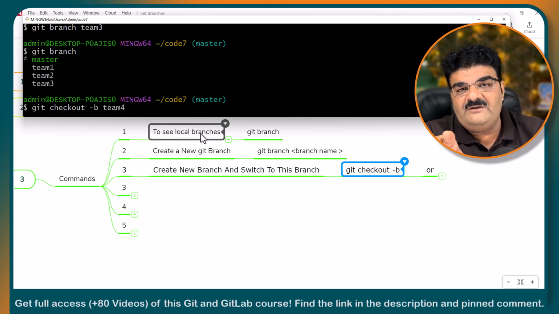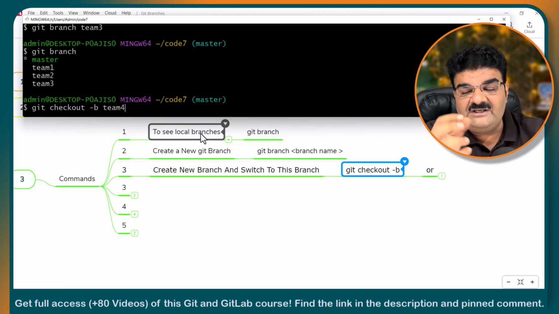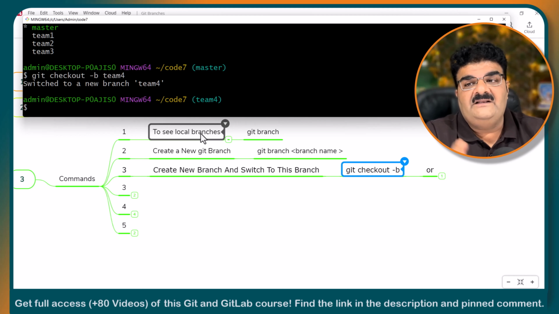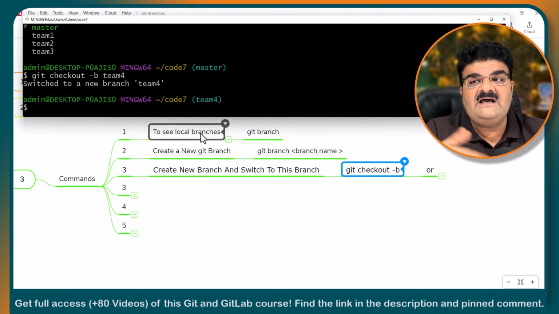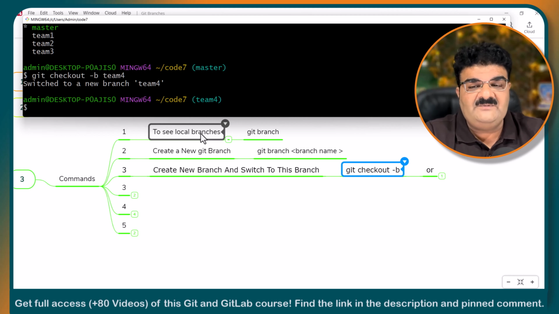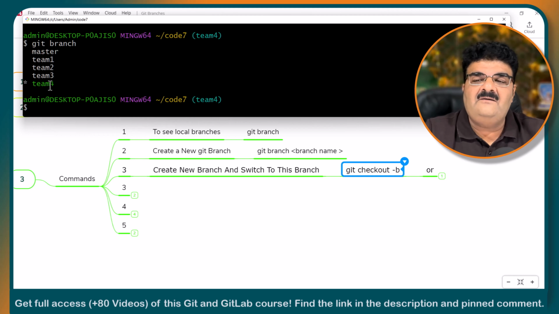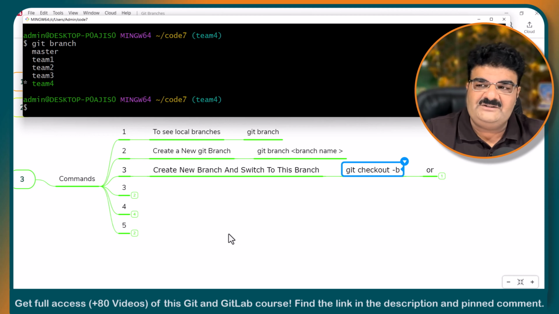So what happened when you use switch -b, okay, it will create your branch and you will switch to this branch as well. See, now created the branch and now I am switched into the branch as well. So if I am going to give command git branch, okay, look at this. Right now I am in that particular branch team 4.